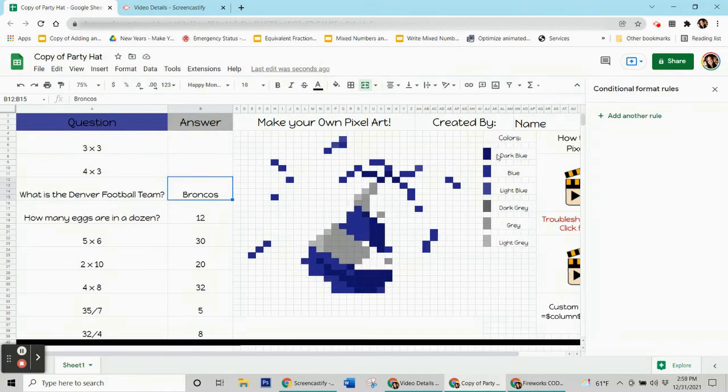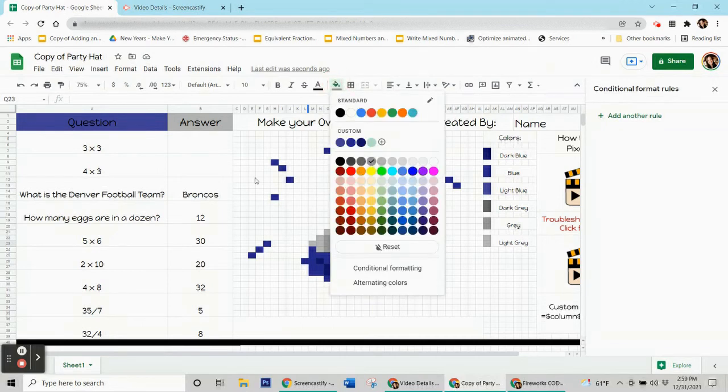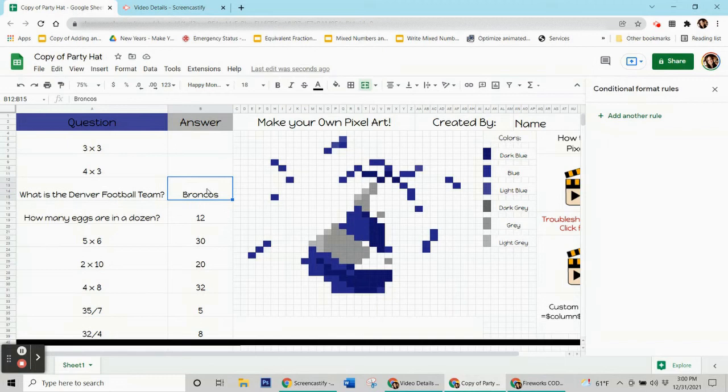All right, so I have 1, 2, 3, 4 colors left in my party hat. I have dark blue and blue, gray, and light gray. I have 4 left, but I have a lot of questions. So from here on out, I'm not going to do all of one color. I'm going to do about half of it and just kind of see where I'm at so I can finish my party hat at the right time. So I'm going to do some of this gray, but not all of it. Let me find this color in the paint. Okay, 4th one in.